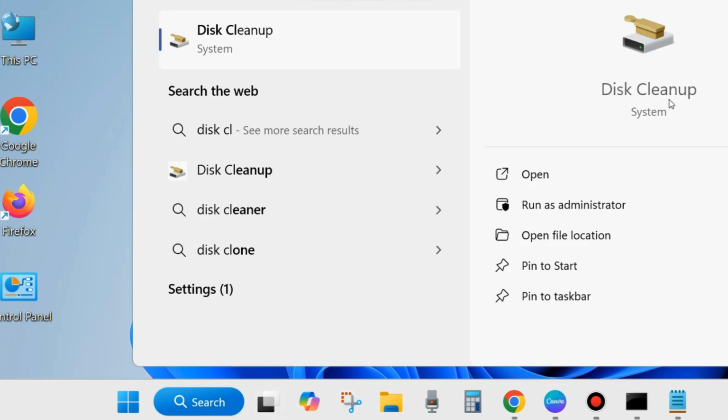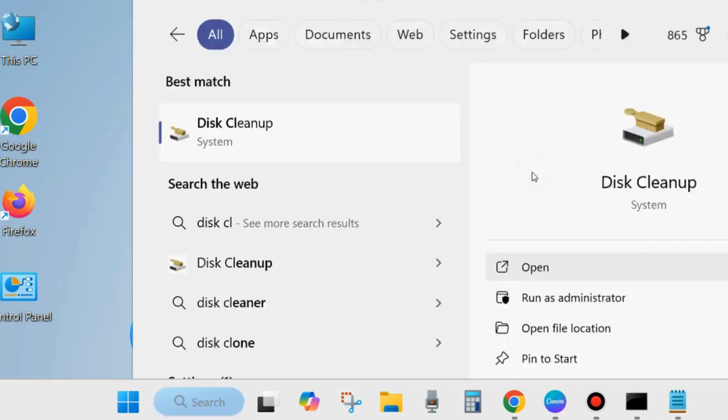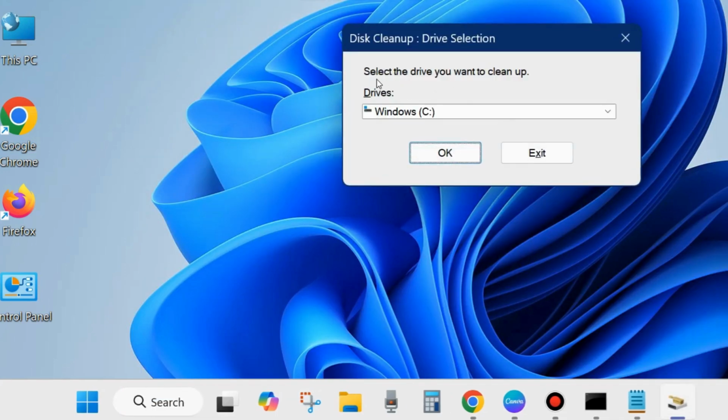Go to Windows search and type disk cleanup. Open disk cleanup, click on open, and here select the drive you want to clean up. Choose the drive where your program files exist. Basically it's the C drive, so choose C drive and click on OK.